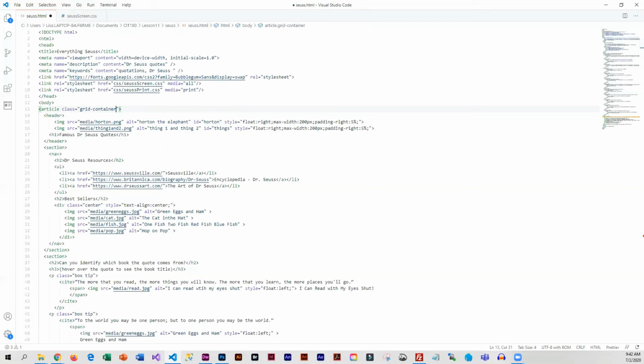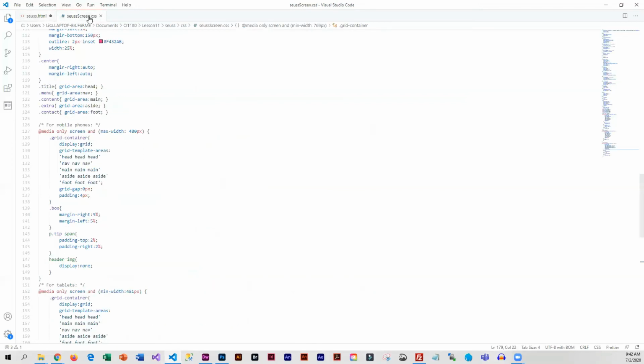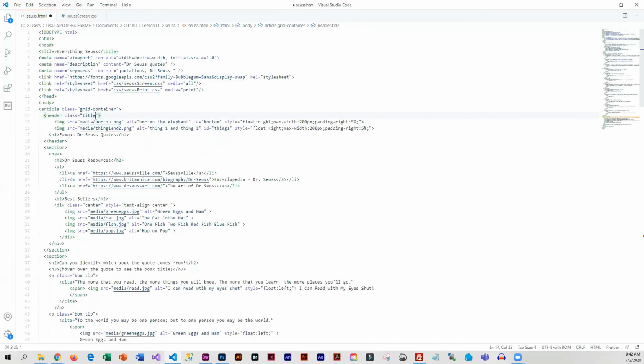Then the header. Well, this is where we are going to be putting our title. Okay, so over here, we specified a title class. And so we're adding that here. So our first row is going to be whatever's in the header.